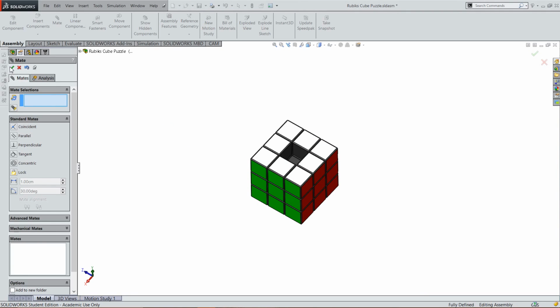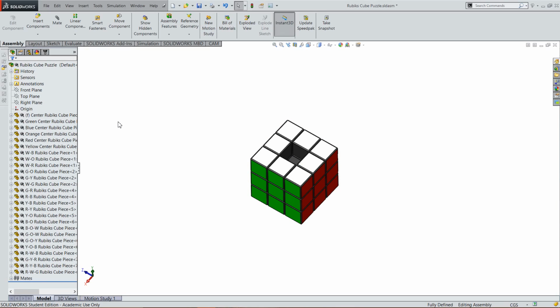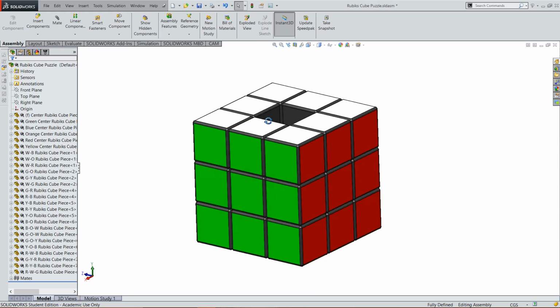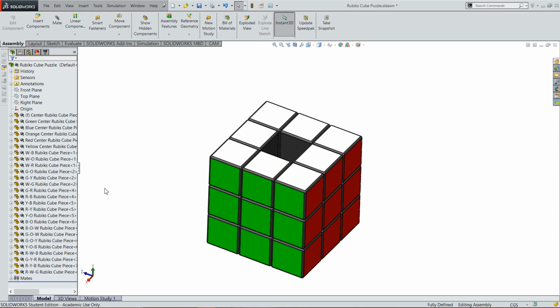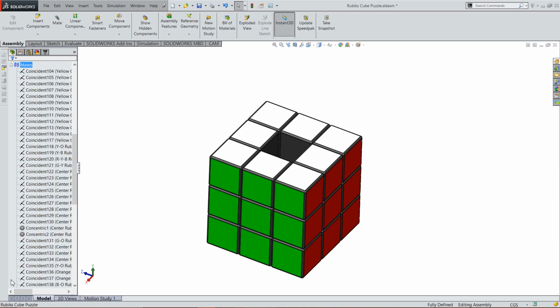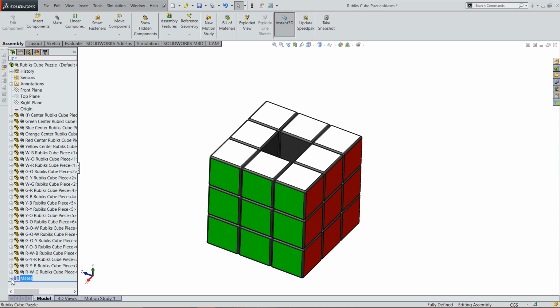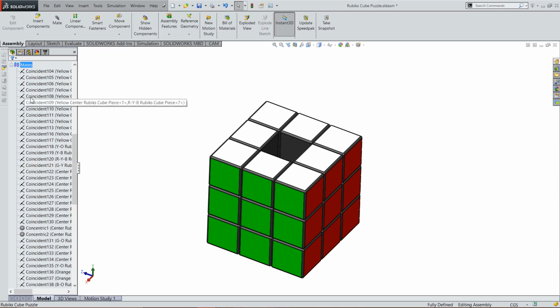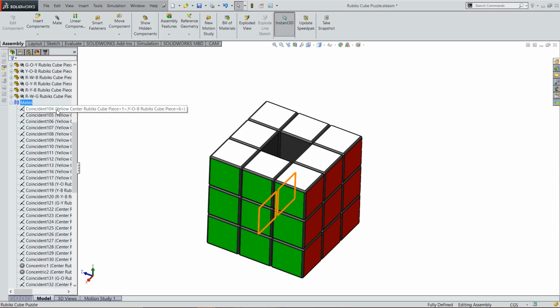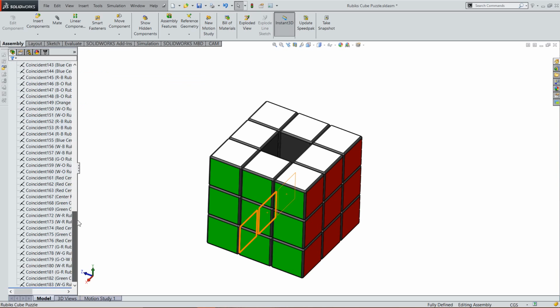All right. Let's say you screw up one of the mates and you accidentally say okay to it. You can go back and change that mate by going into the design tree, and at the very bottom you should see this little button that says mates. If you click on the plus sign next to it, it'll open up all the different mates that you have inside the assembly. And they're ordered in the list from the oldest mates to the most recent mates.